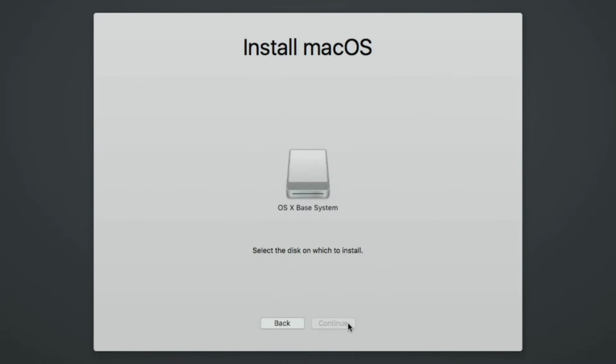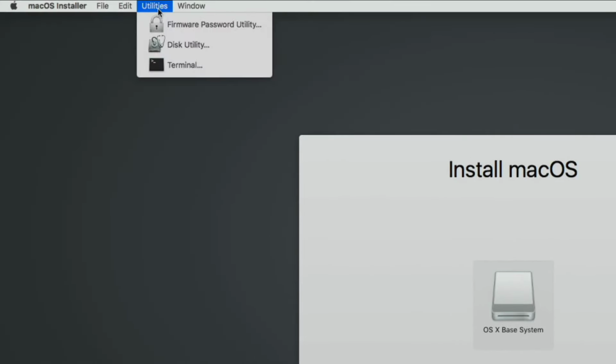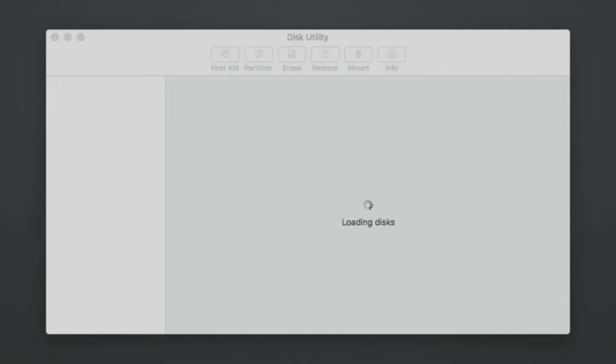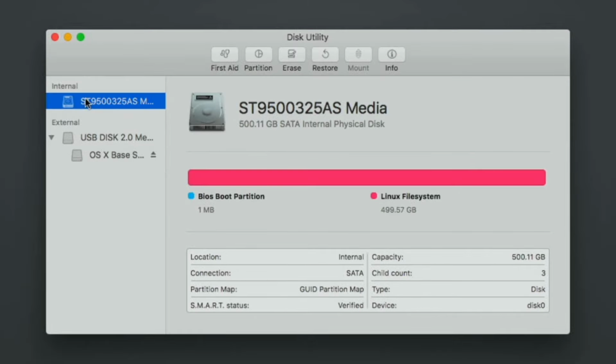You want to install macOS on your Mac, but the disk does not appear in the list. Here's how to fix this problem. First, click Utilities, at the top right of the screen, and then click Disk Utility. Now in the internal section you should see your disk. Click on it, then click Erase.